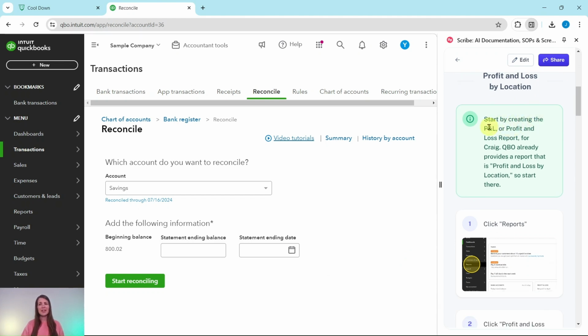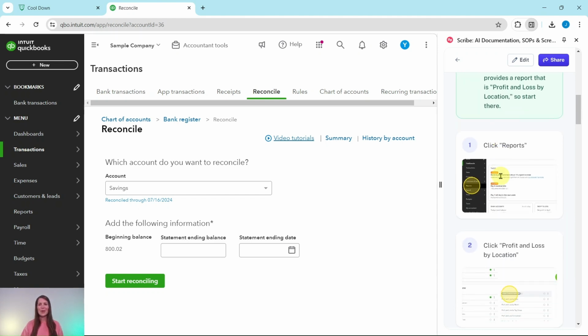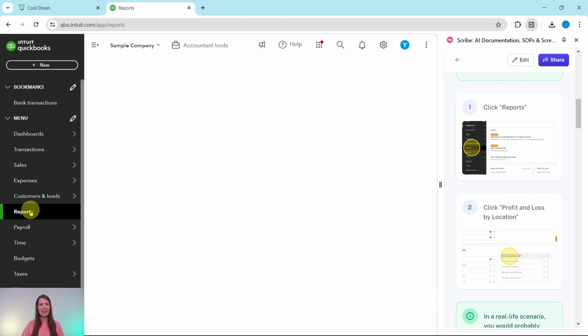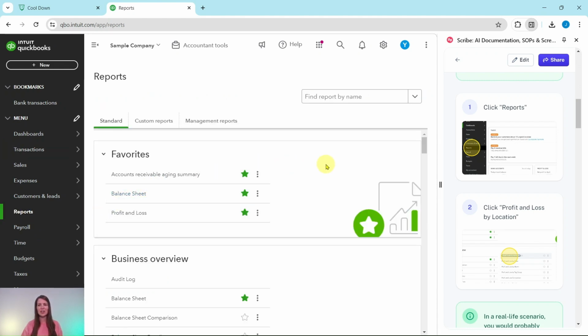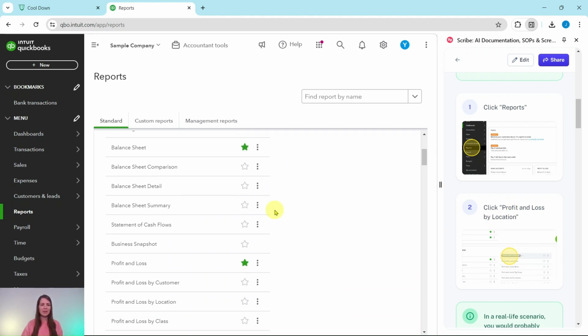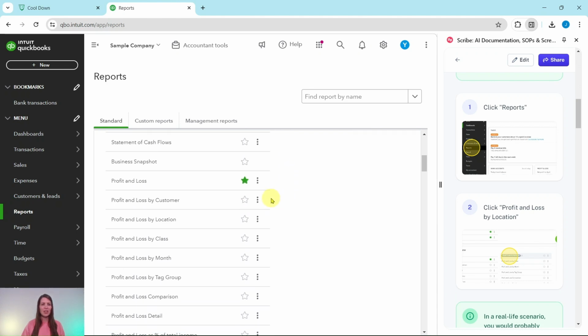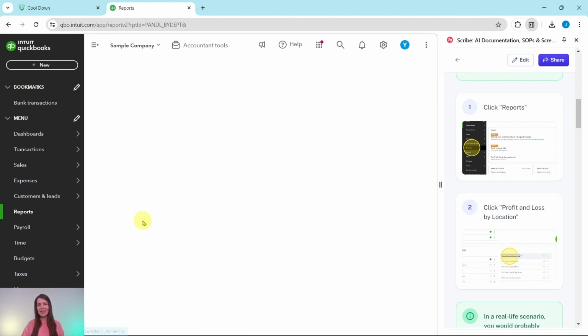Let's start by creating the P&L or profit and loss report for Craig. QBO already provides a report that is profit and loss by location. So let's go ahead and start there. We're going to click on reports from the left navigation bar, which is over here. It's about halfway down. Go ahead and click on that and you will get to the reporting center. Now we want to look for the profit and loss by location. So if I scroll down into this business overview section, you will see the profit and loss by location is this report right here. Go ahead and click on it.